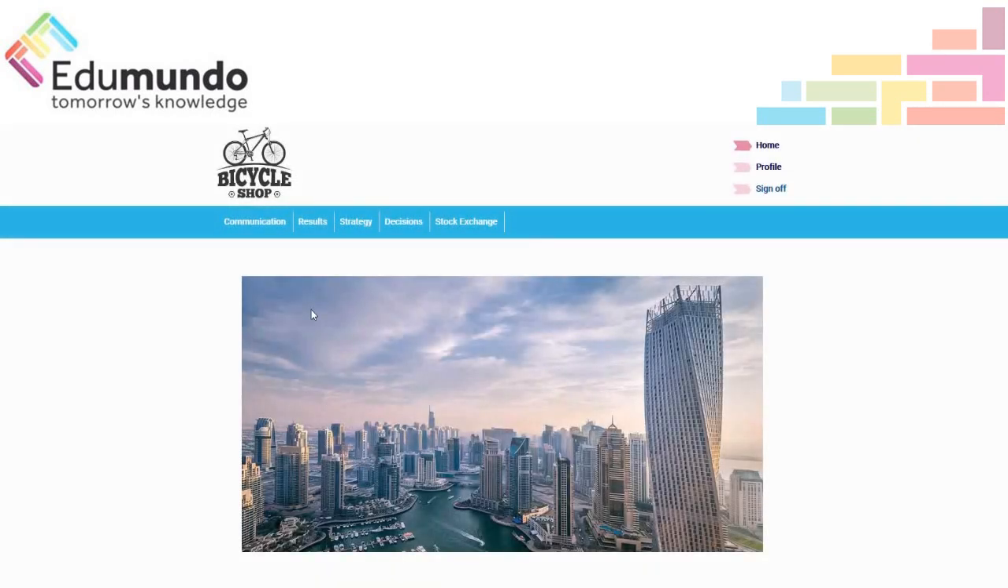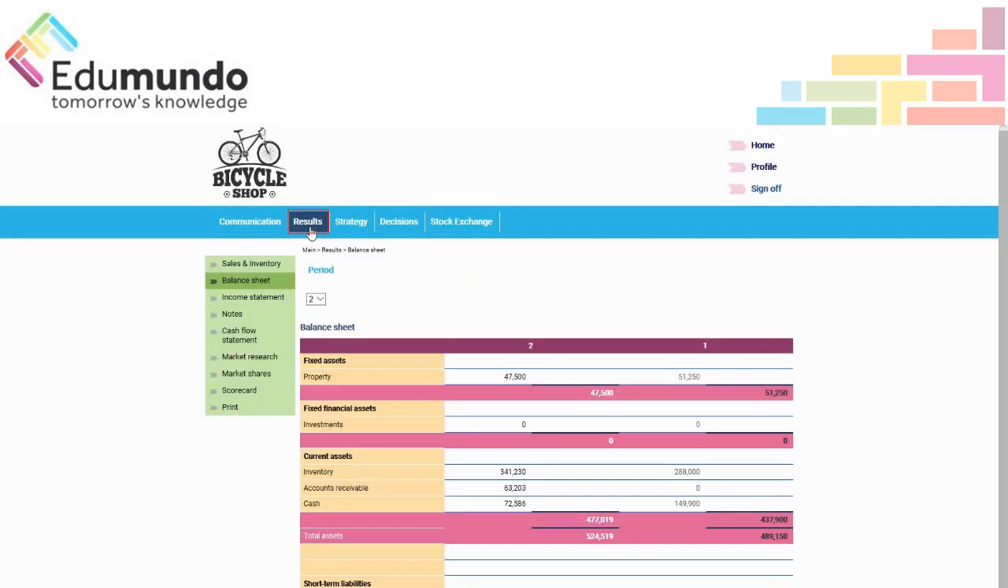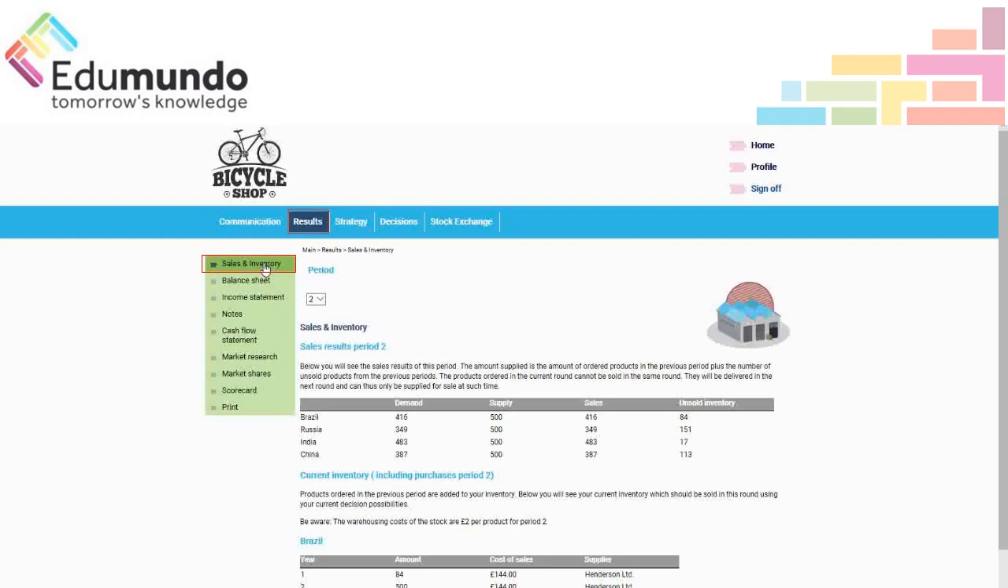Up next is our accounting department, otherwise known as the results section. Here you can see a selection of some of the most important financial documents. Sales and inventory is first up and is arguably the most important. Here you can get a detailed overview of the demand, supply, sales and unsold inventory for each BRIC country.